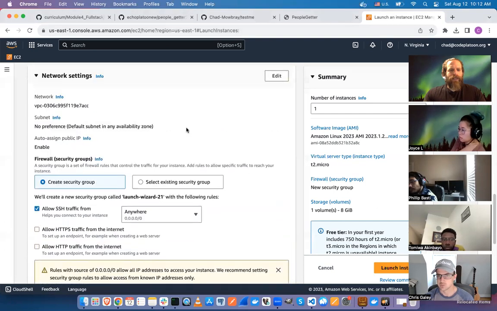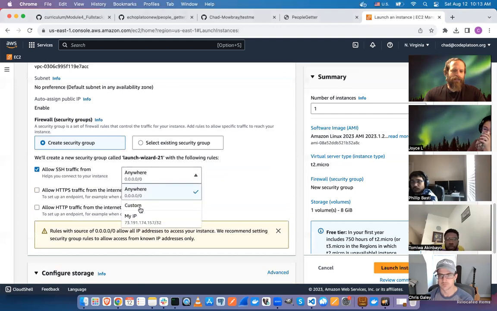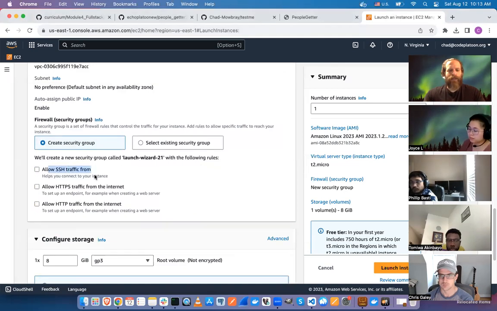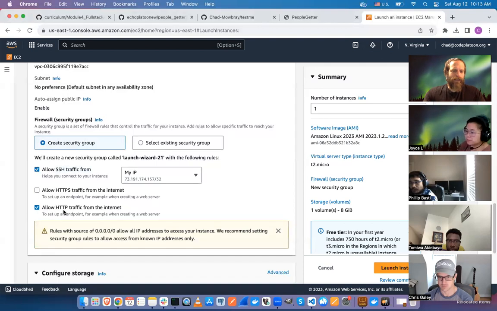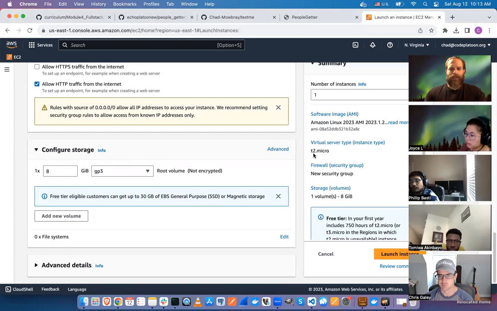So now we've got network settings, and we're going to be very insecure and not really care about anything right now. I can choose my IP, but that doesn't really matter. So allow SSH traffic from my IP. That's how we're going to get in there and actually install everything we need and set everything up. And then I'm going to click this, allow HTTP traffic from the internet. This is just the security setting for AWS. This will allow us to go to port 80 on our machine. So that should be fine. I'm going to do launch instance.